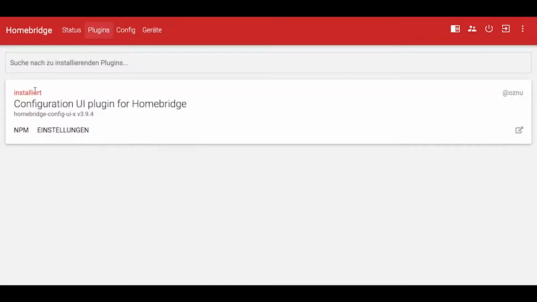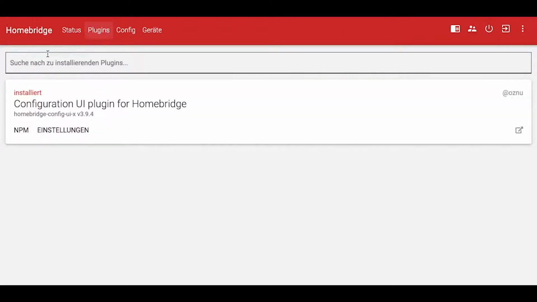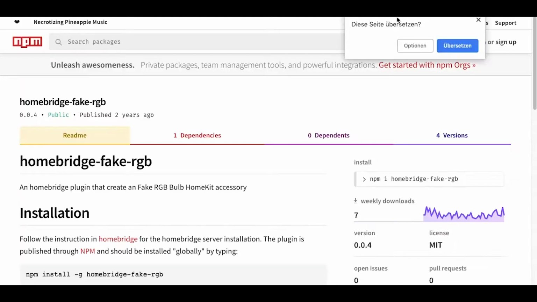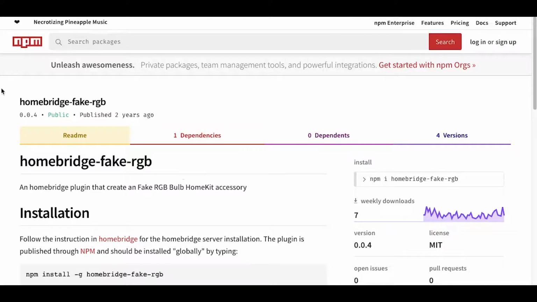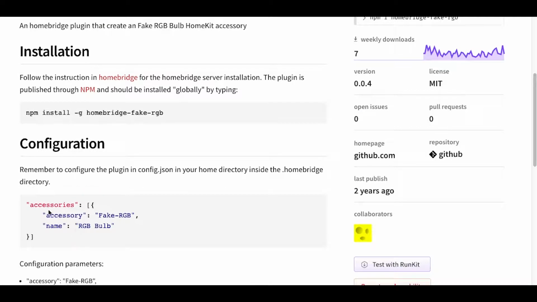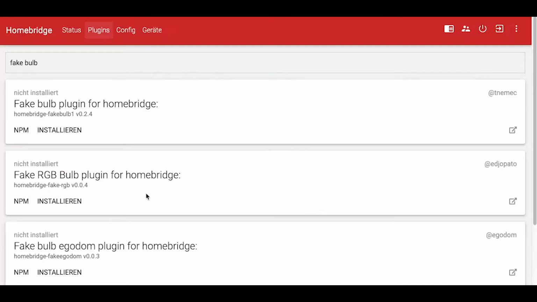I will now add a device, a fake bulb, which will only be a virtual bulb, and you can just search for it. I will now use the fake RGB, and by clicking the npm link you will get to the npm page, which is a platform for Linux packages. And here I will find the snippet of code that I need to configure the bulb correctly.